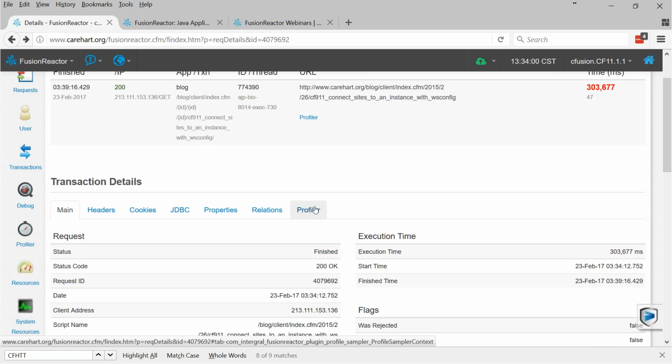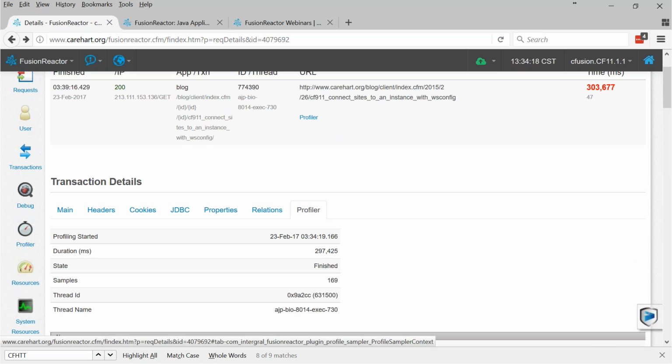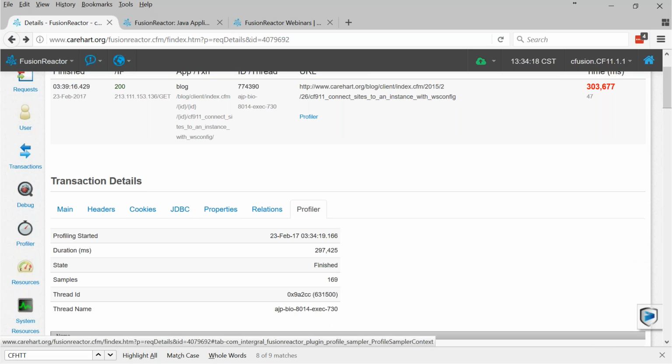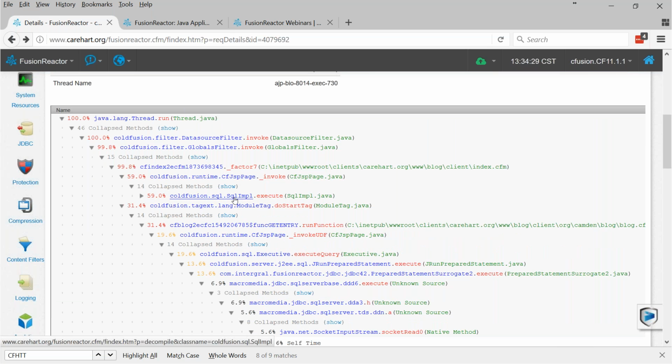Well, if you're in FusionReactor Ultimate, there's a new feature called Profiler, and we covered this in the Ultimate webinar a couple weeks ago. This Profiler feature will show you where the most time was spent in the request. So remember, this is a completed request, which took 300 seconds. If I click the Profiler and scroll down, it's a little hard for most people to grok, but I covered it in the webinar. But I can see by looking at this that 60% of the time was doing a query.